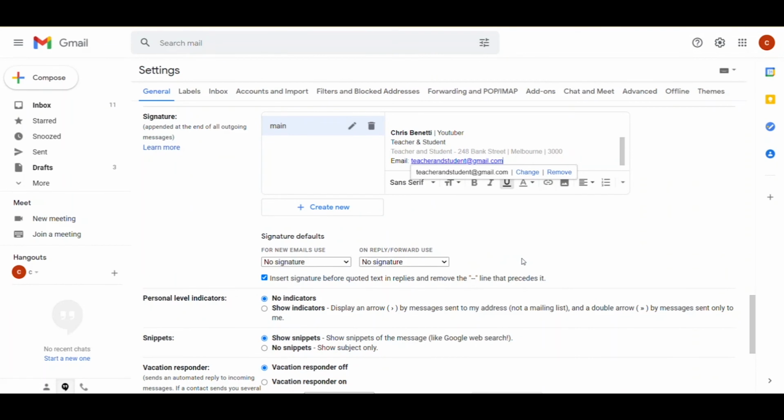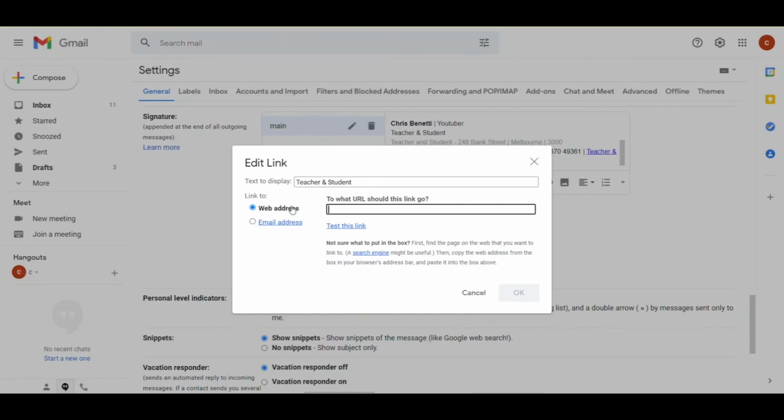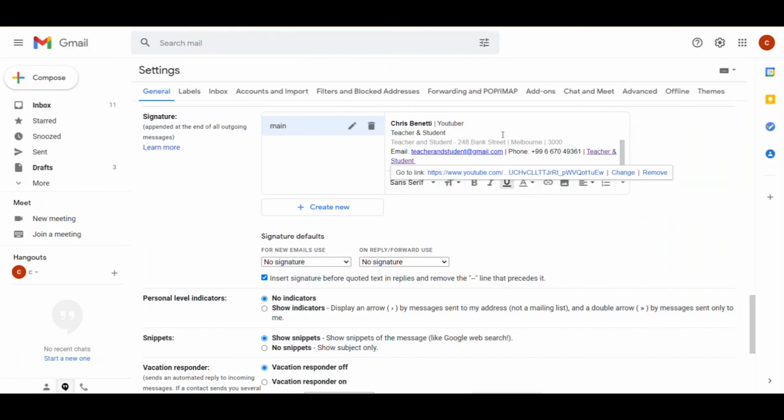After that, you could provide your phone number, so we just say phone and then your number. As last point here, you could add a link to your homepage or Instagram or whatever beautiful projects you have. I'm just going to put Teacher and Student and create another link by highlighting and clicking on the link icon again. This time I select web address and copy and paste the URL of my homepage. Or actually, in this case, I'm going to take my YouTube channel URL in that field. There we go, and click OK. Now the link has been added. This looks very nice already.